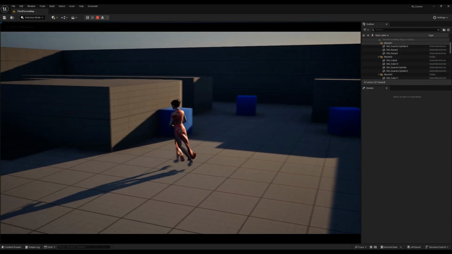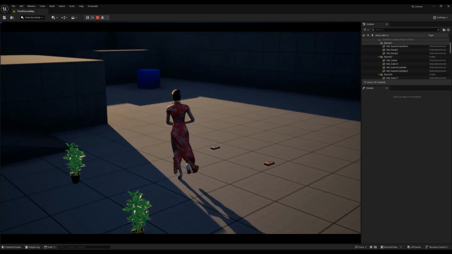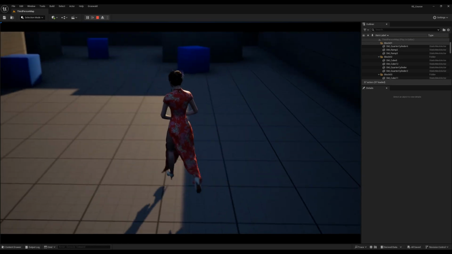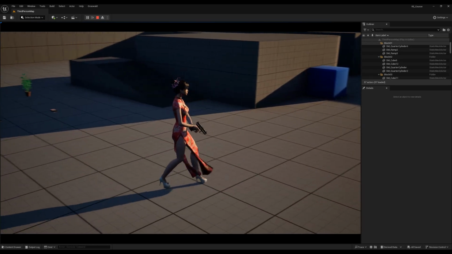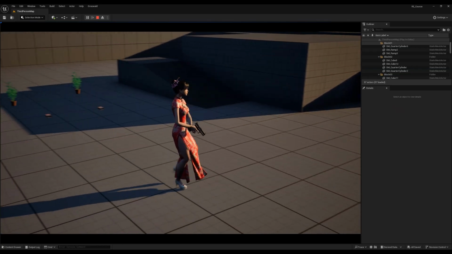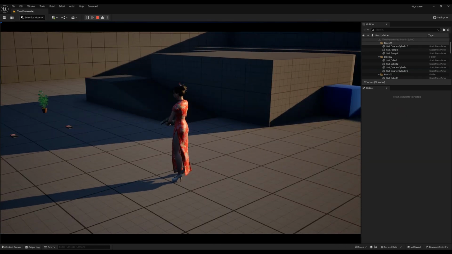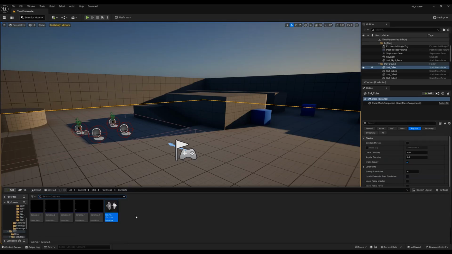You can see, no, you can hear, you have the sound at location. And when we walk, yeah, this is fine. Okay, cool. So now you have some sounds for her walking and running.